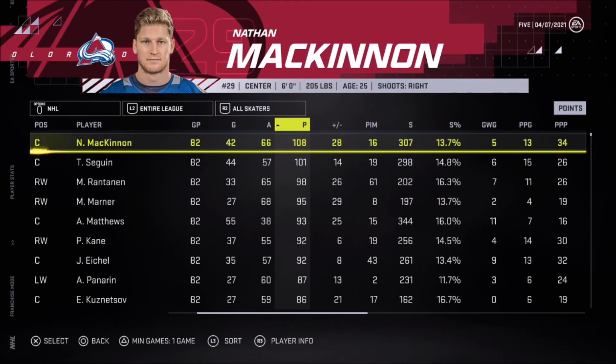MacKinnon is 92, Seguin's 89, Rant is 90, Marner's 90, Matthews is 90, Kane, Eichel, and Panarin are all 91. The average overall in the top 8 was 90.5 overall.